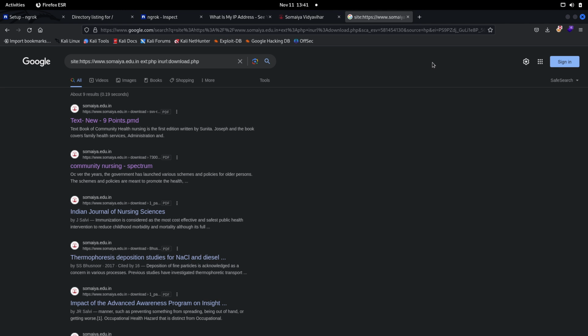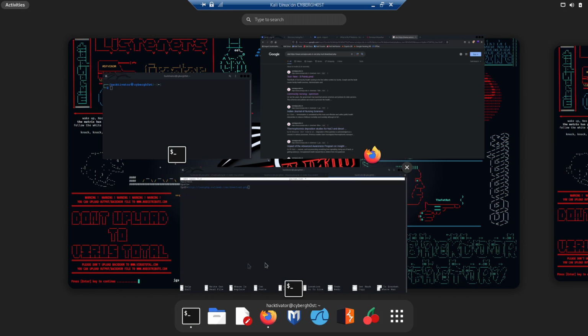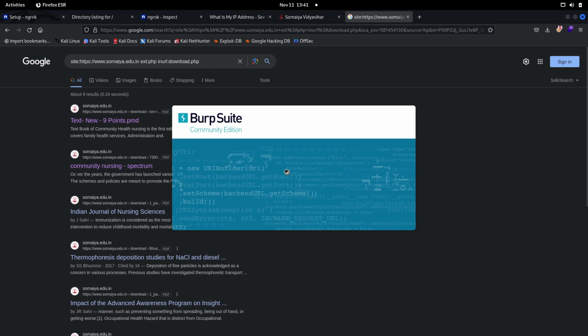Now let's see how we can find SSRF. Once we have confirmed our target, I'm just going to open my Burp Suite now. So let me just open it.